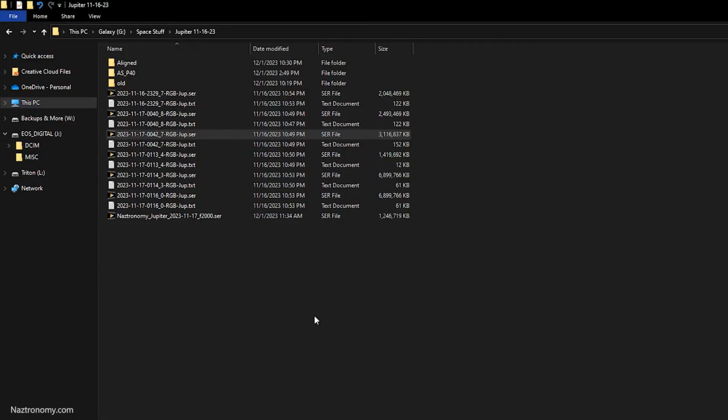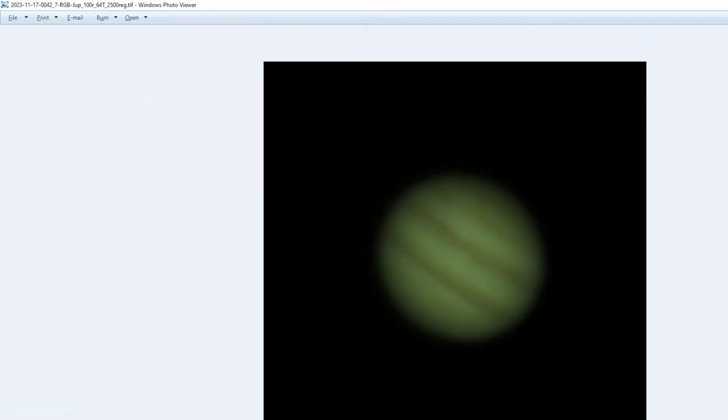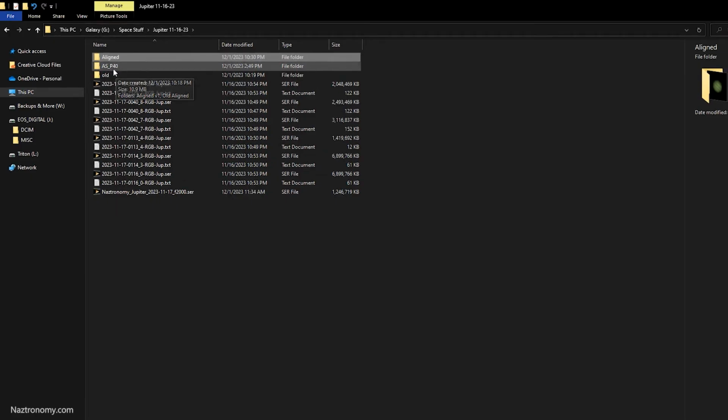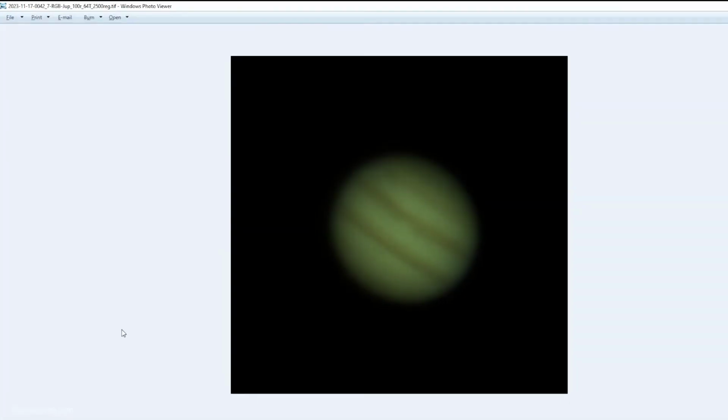If we open up our Jupiter folder, it created a new directory called aligned. So we can open this, go back, and I did the exact same in AutoStakkert. Now, if we open the two, I'll tab in between the two. You can see that there's really no difference.